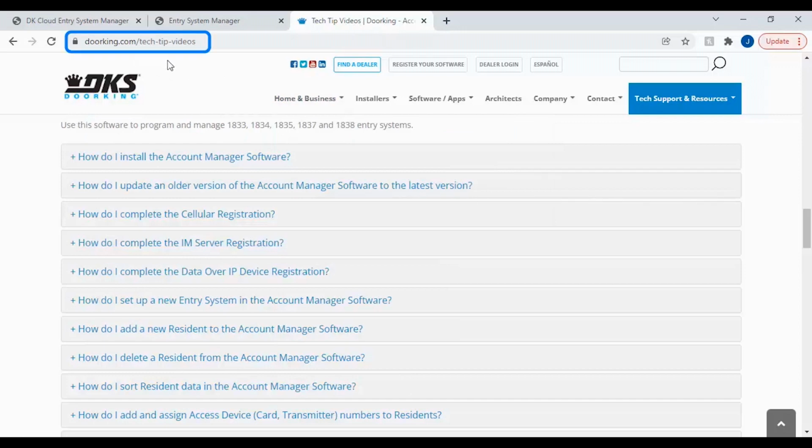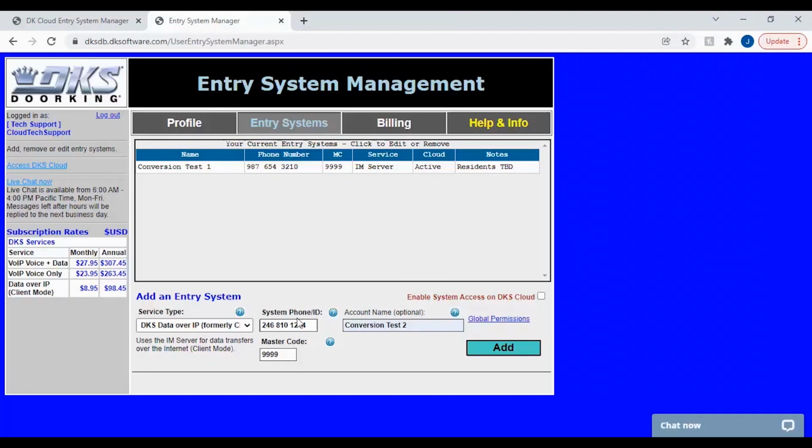How do I complete the cellular registration, or how do I complete the IM server registration? Here we will be adding a new system to the original owner, since this will be the most common when updating cellular units that have a new SIM card, which requires the new system to get a new phone number, or an IM server to a DKS data over IP, which is what we are showing here.